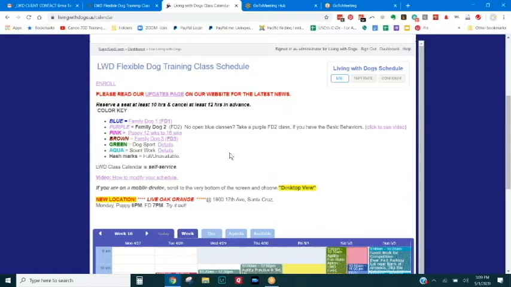Once you have the class calendar, you need to know what can I sign up for. And we have a color code system here. Blue is family dog one, purple is family dog two, pink is puppy, and brown is family dog three, green is dog sports, aqua is scent work, etc. We now have a brand new one that I'll have to add on here. Olive green is our live online classes.